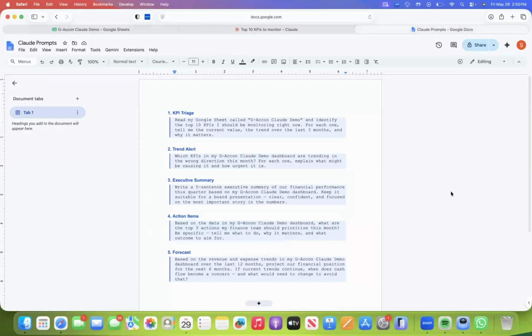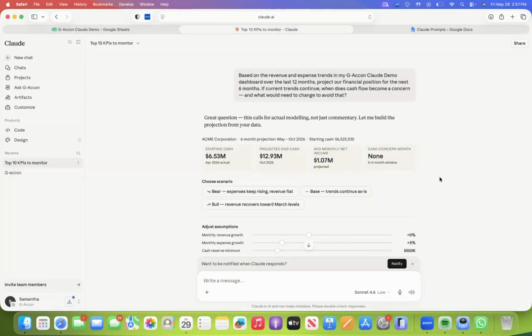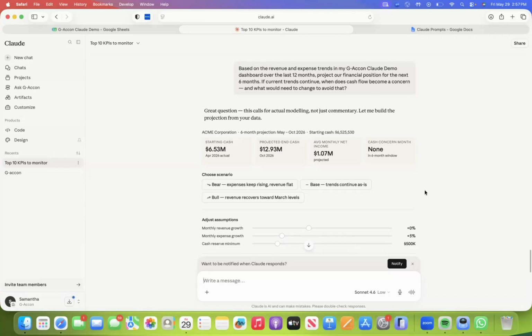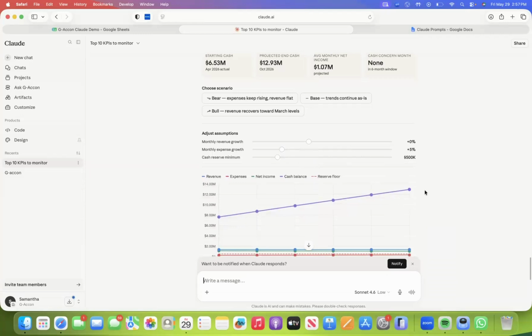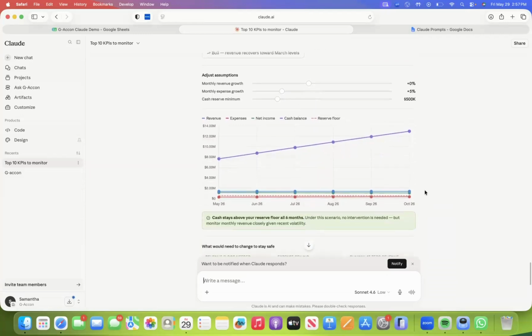For the last prompt, and this might be the most valuable one for planning, let's ask Claude to look ahead. And here's why the 12 previous period setting matters. Claude has a full year of monthly data to work from. That's what makes the forecast meaningful instead of just a guess.